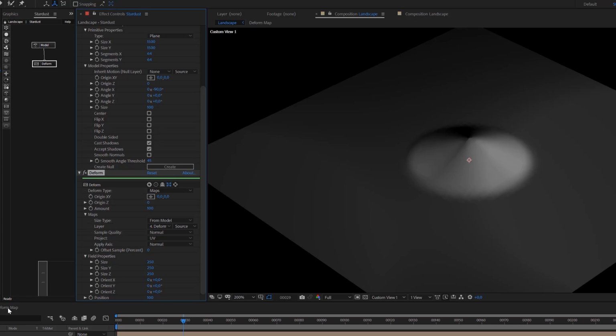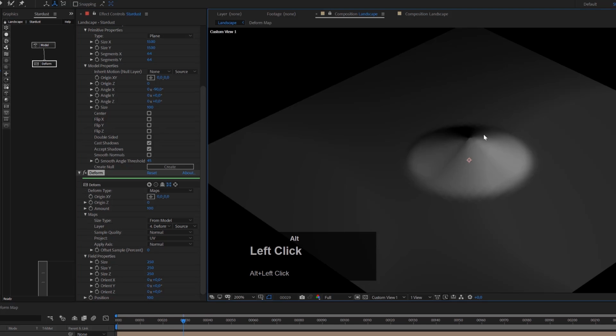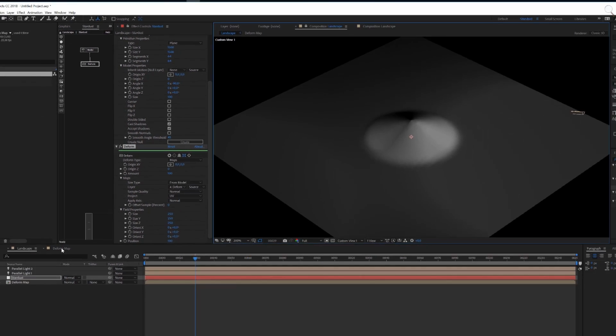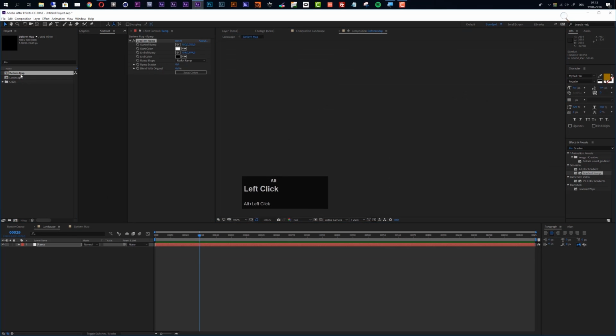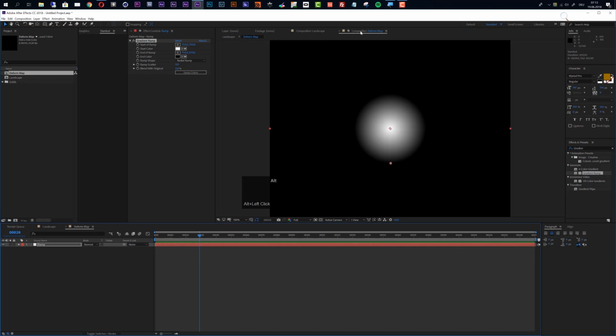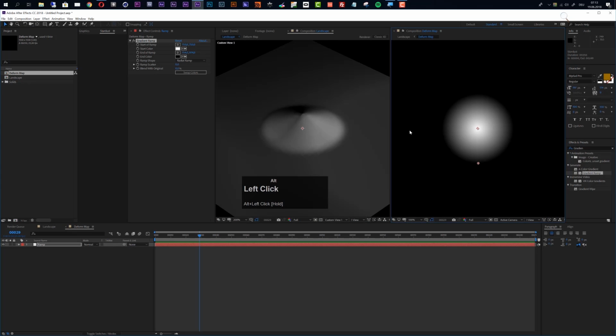So let's keep working on this Deform Map, and therefore I will just lock my composition right here so that we see what we are doing, so the result. And I will just open the landscape in a new composition, okay, and I will drag this to the side here so that we have both visible. So this is my map and this is the result that the map is creating.